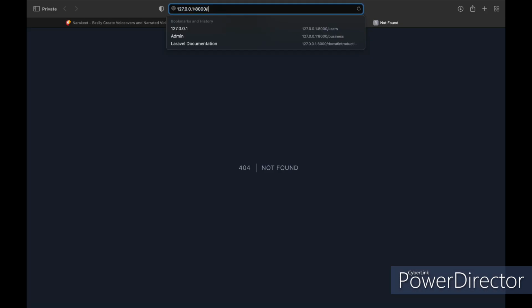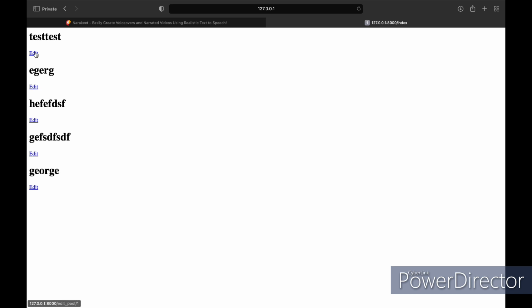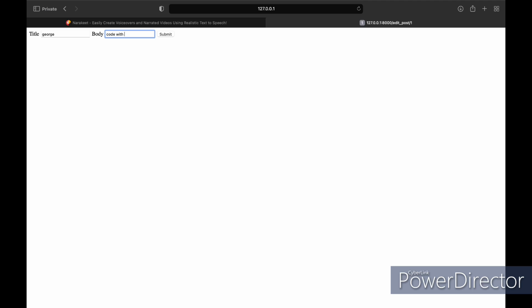Now let's try our application. So first let's go to the index and press on the edit. We will get the form to update the title and body. Then after we press submit we will get the message that we wrote. Now let's go to the index to see if it is really updated. And yes, our post is updated successfully and our application is working fine.